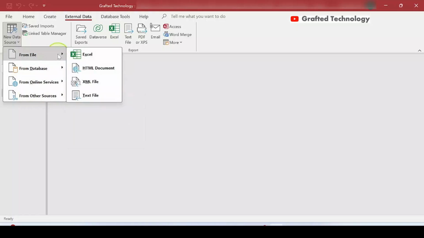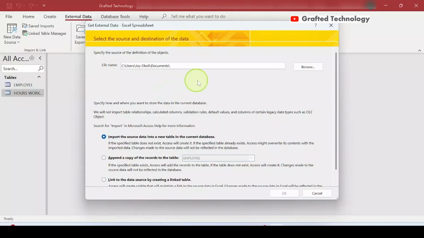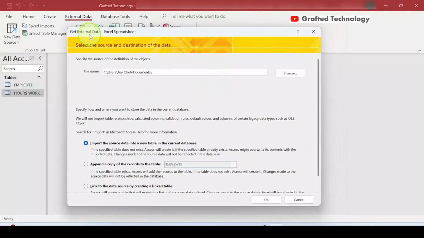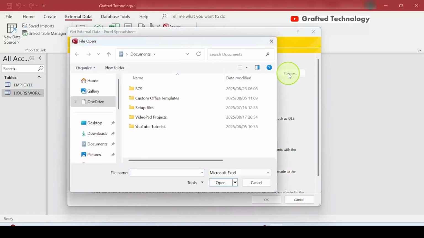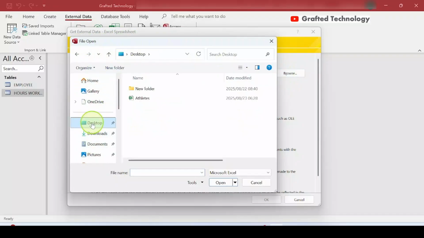Now for this example, we'll want to import a table from Excel workbook. So I'll go back to the first option, which is from file, and I'm going to choose the Excel. Now, once clicked, this dialog box would come out, which is Get External Data. Here, you need to browse and find the name of the file that you want to import a table from or data from. So I click there, the open dialog box comes out, go to the navigation pane, click on Desktop. On the desktop is where the data source is. So that is it. I'll click on it and click Open.